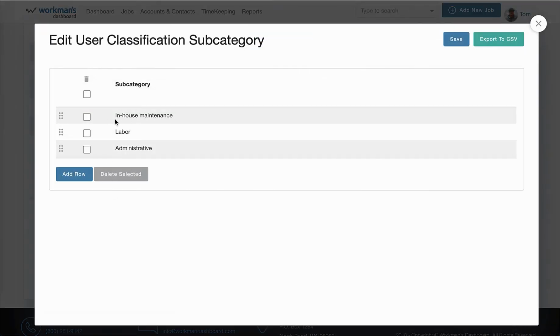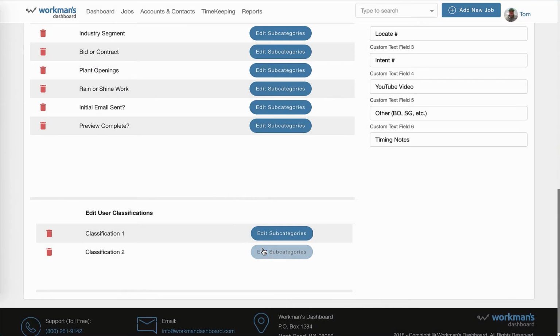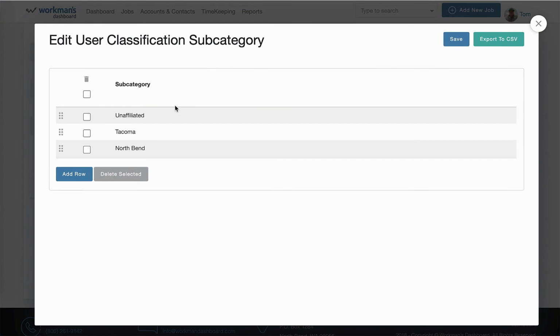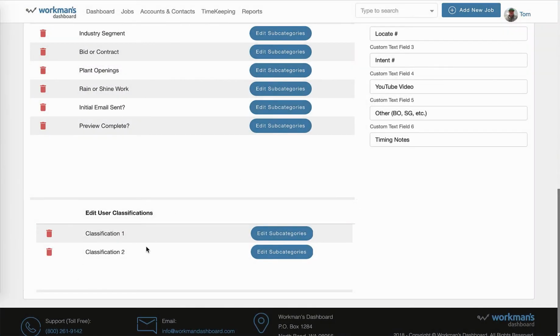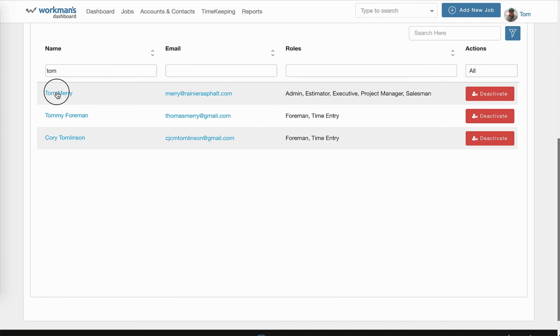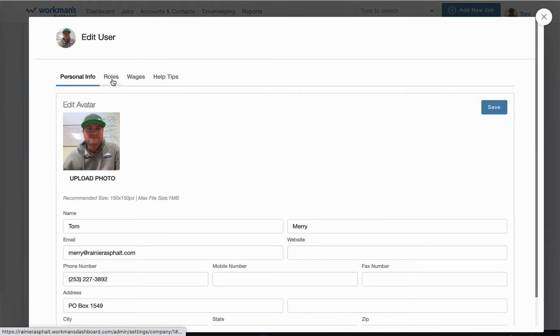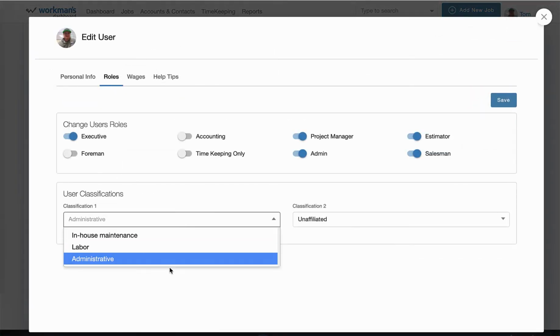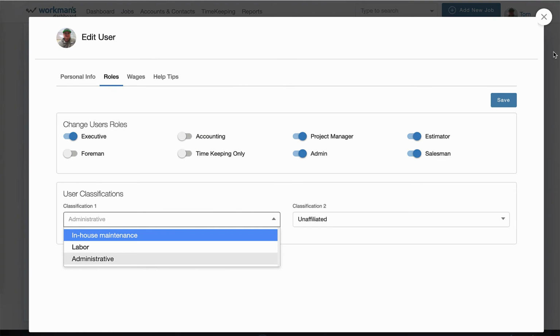So what we're using this for is mostly job function. The first one is maintenance employees, labor, or administrative. The second one is for a geographical location. So we have a couple different locations there physically. You can use these for whatever purpose you want. However you want to classify employees, that would be helpful either for your payroll purposes or for reporting purposes. You can customize those in any way that you like. So that's what's going to show up here on the particular user, under the roles tab, however you set them up.